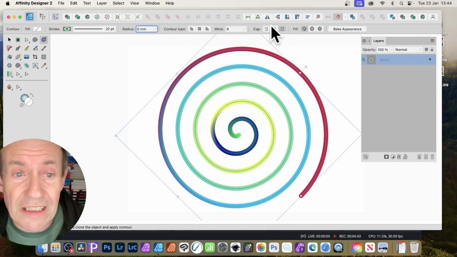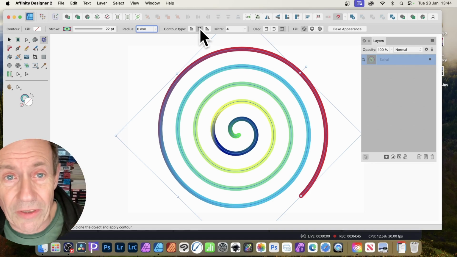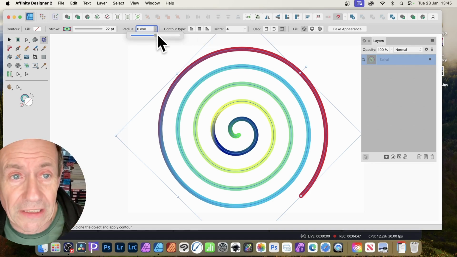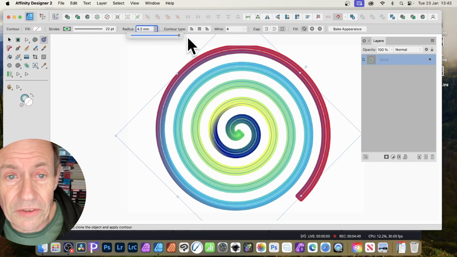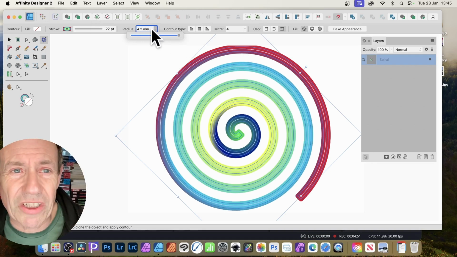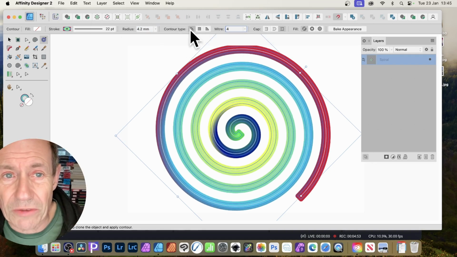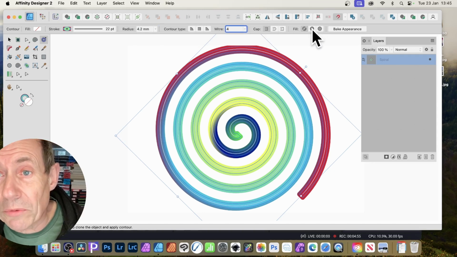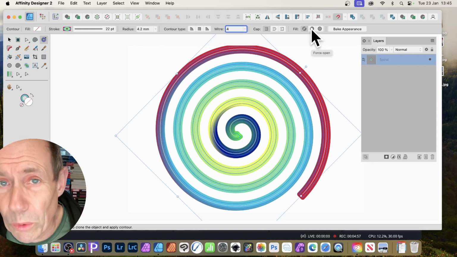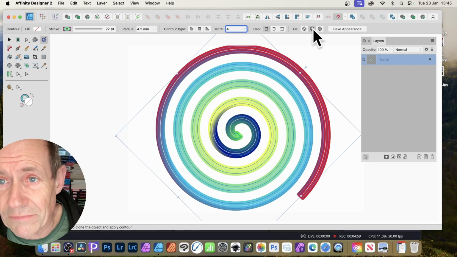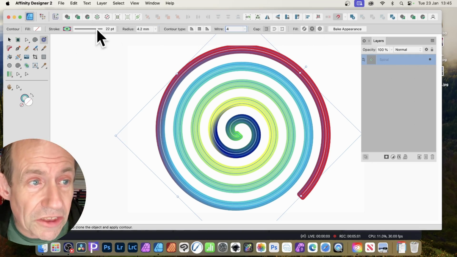You can click, select different things, contour types. Just try them out. Change the radius and do that. And I'm just going to go with this set. So contour type and this. But also, the thing I want to use, force open. So just click here. So force open, and let's just change this a bit.